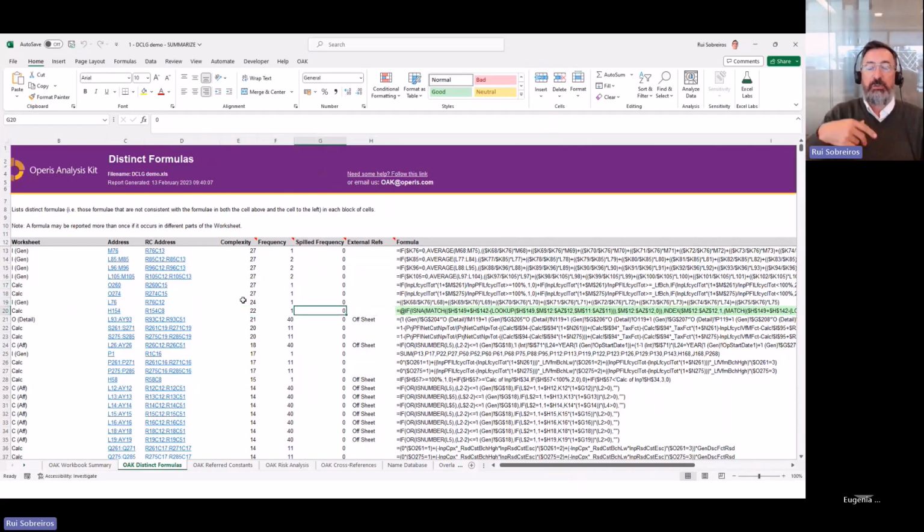Spilled frequency, if it's a dynamic array, it will tell you how many cells is spilling. So again, it's another way to find if this is a dynamic array formula or not. If there's any links to other sheets on that formula, or if you see something like this book link here, then you know that that formula has a link, one or more links to external workbooks. Okay. So if you want to know which formulas have links to external workbooks, you can, for example, sort by this column if you want. Okay.